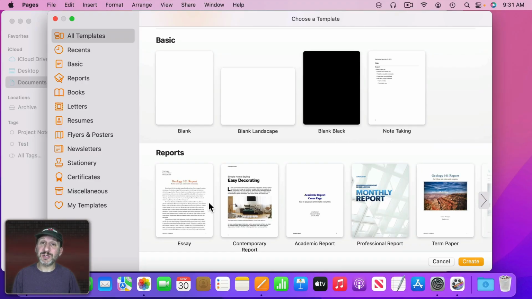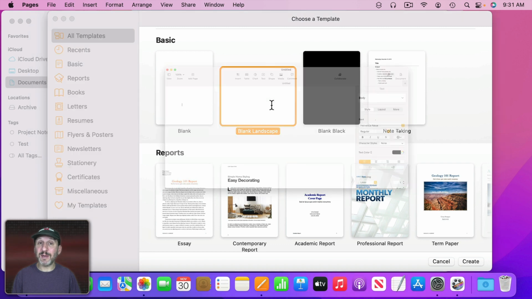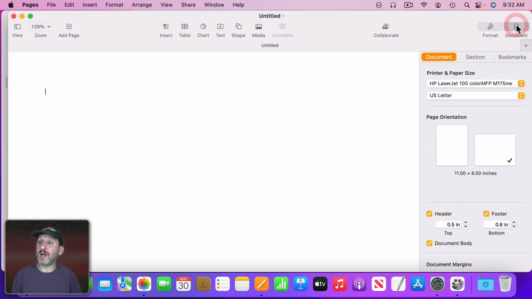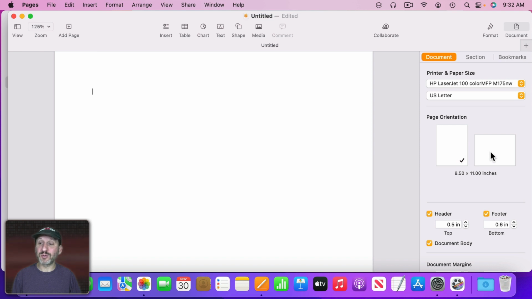So let's start off in Pages. Let's select the blank landscape template. It's easy to switch between landscape and portrait though. Just go to Document and there you can find page orientation and you can see I've got landscape selected, but I could go to portrait if I wanted to.